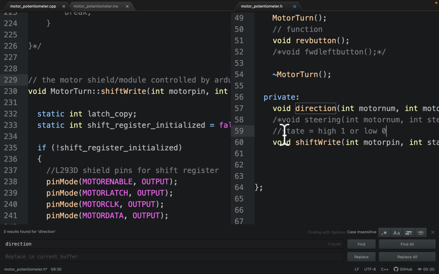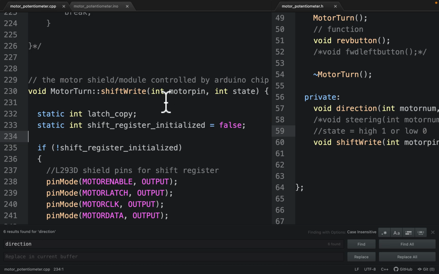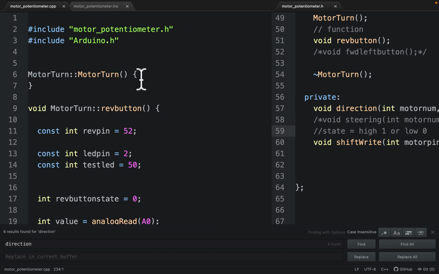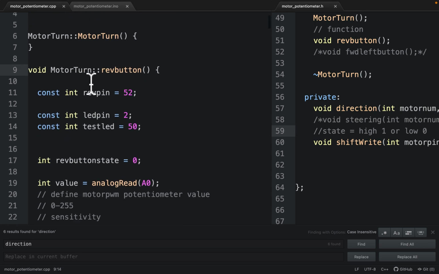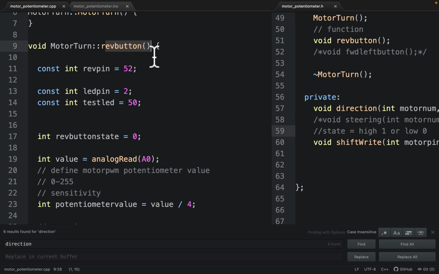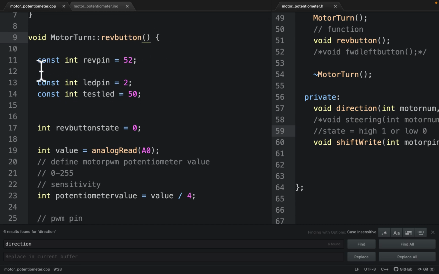So these are the functions that we're gonna implement on the left side, our C++ file. In the beginning, we're gonna include the Arduino header file, the class, and we're gonna have this function reverse button, and we want to define the pin number, so we're gonna define this 52, which is where we connected the button to control the motor.